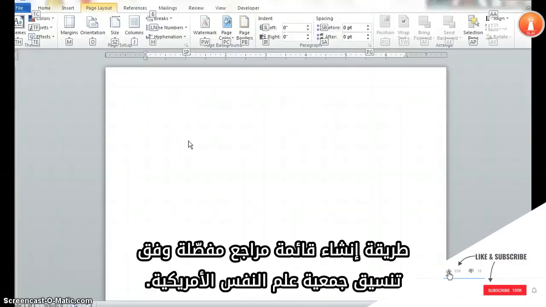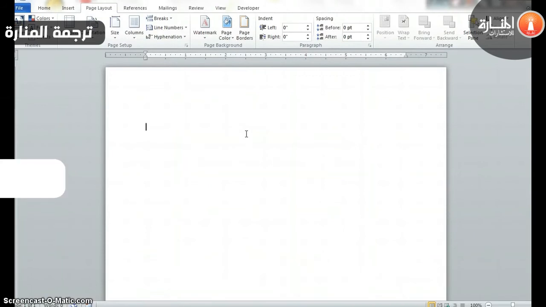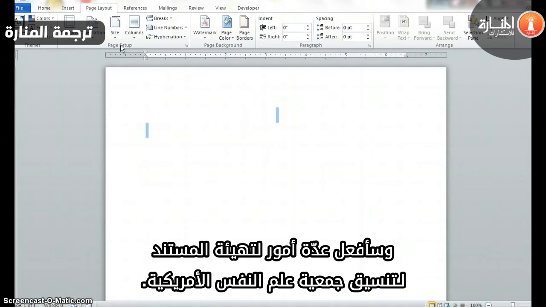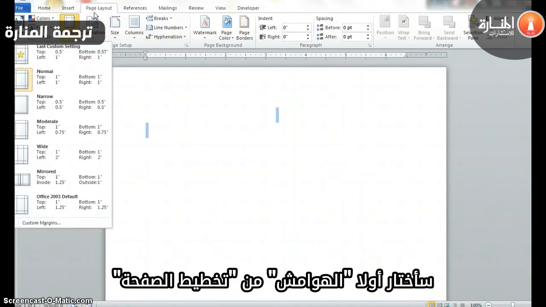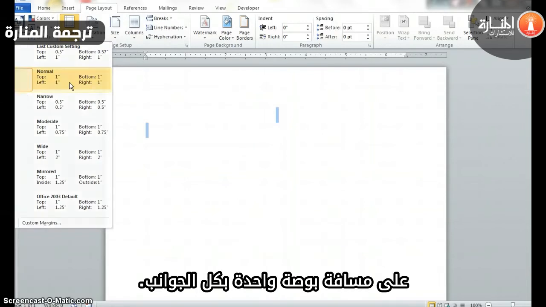In this video, we're going to look at how to complete the annotated bibliography. As you can see, I'm in Word right now, and a couple things I want to do to set up my Word document to make sure that it's just how I need it for APA formatting. First, I want to check my margin, so that's in page layout, and I want to be sure that I'm selecting normal, which has 1-inch margins on all sides.